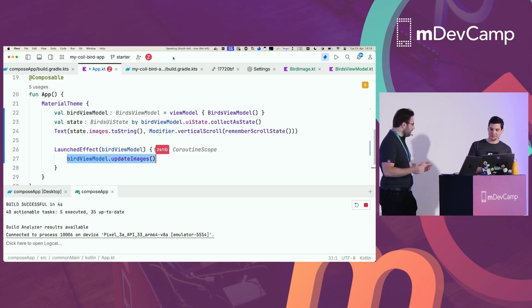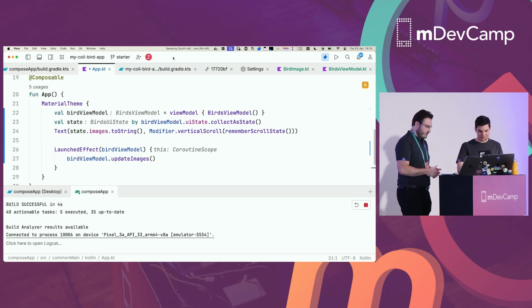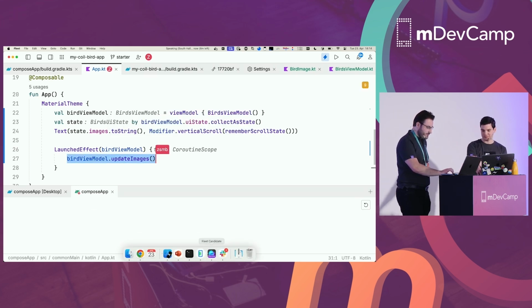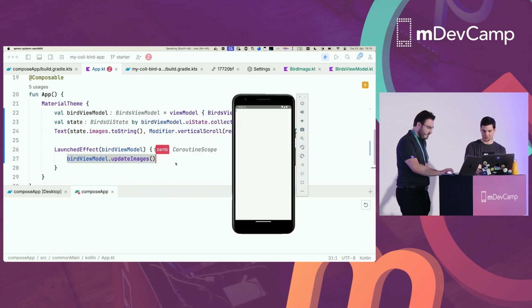Beautiful. Do you want to rerun the app? Of course. Are we doing Android? Sure. Yeah. There you go. Wonderful. On Android. Great. We'll give this a second. I hope.